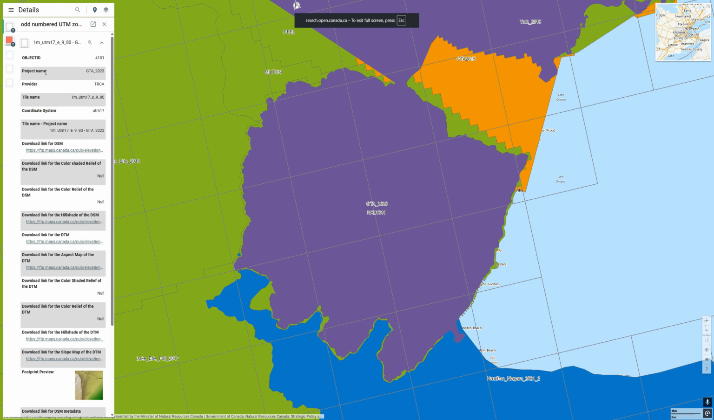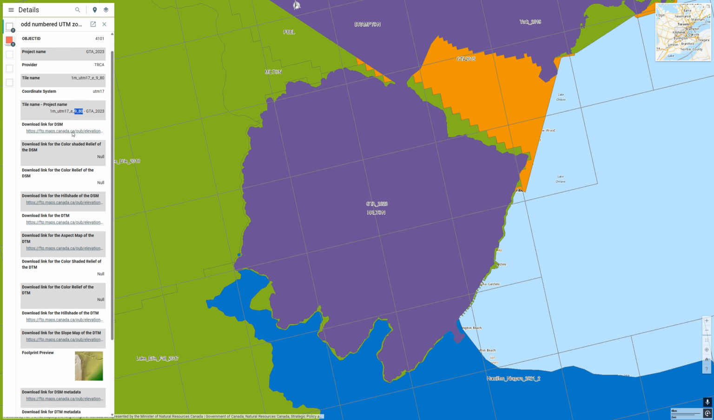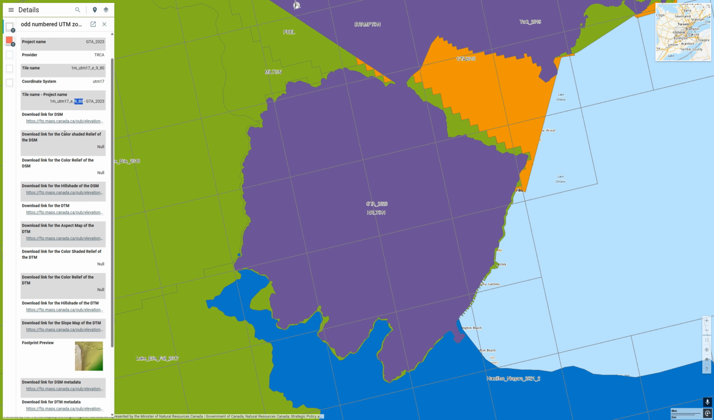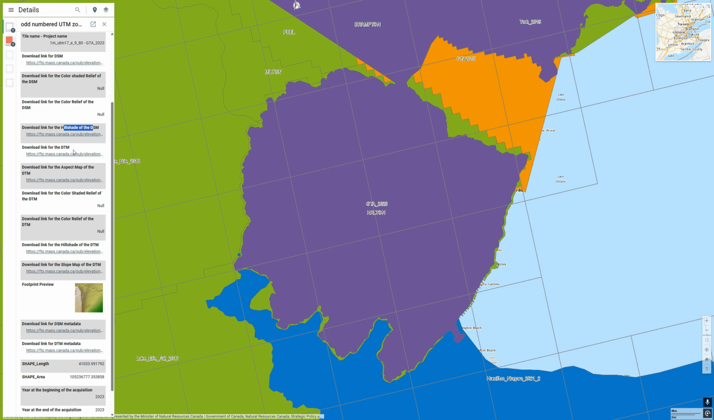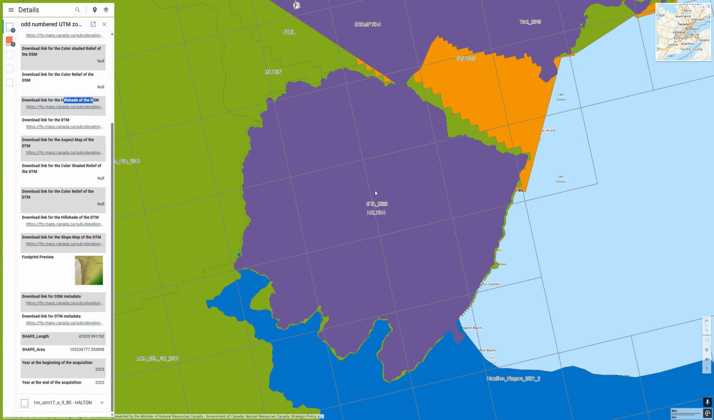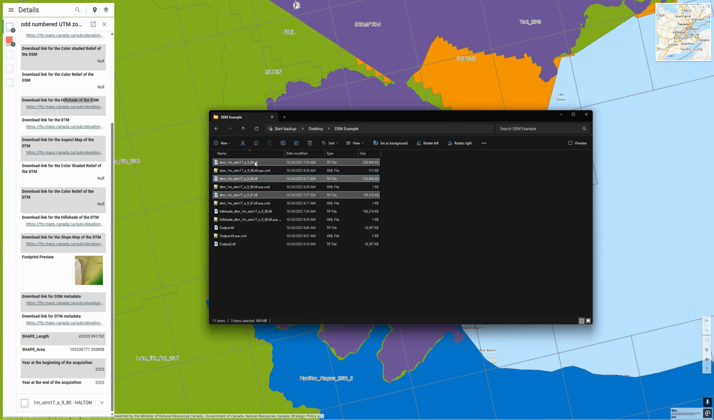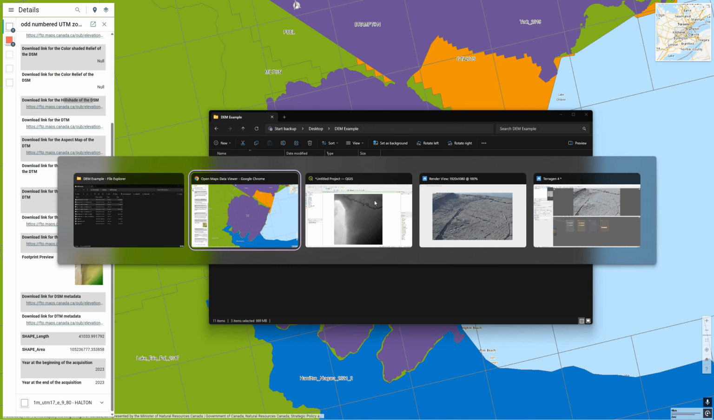You can see we have the project name, GTA 2023, so very up to date. And then you have the tile name, that's the specific index, and a direct download link for DSM and hillshade. I'm going to show you what that is, and then DTM and a bunch of other stuff, right? So you can just click on the link, and that's a direct download of the GeoTIFF file. After you download everything, you will have those three GeoTIFF files. Let me show you how you can import them into QGIS.